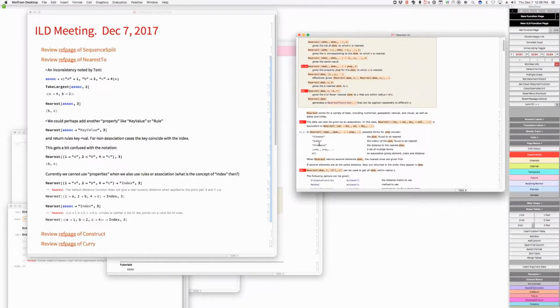But you're saying both the element and the index. We're returning both element and index. Is that correct? Yes, but we have to decide in which order, and whether it's an association or a list of rules. Exactly. So if we call it association, it's pretty obvious what it's doing.